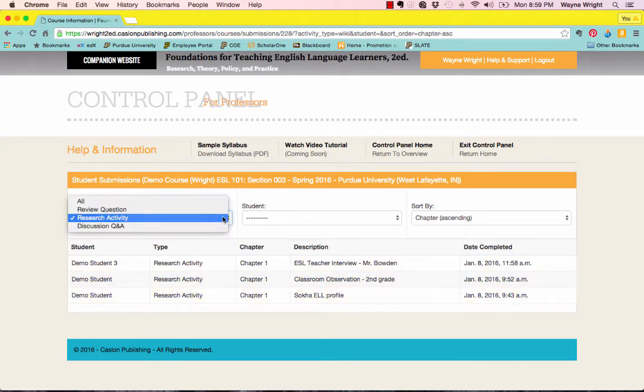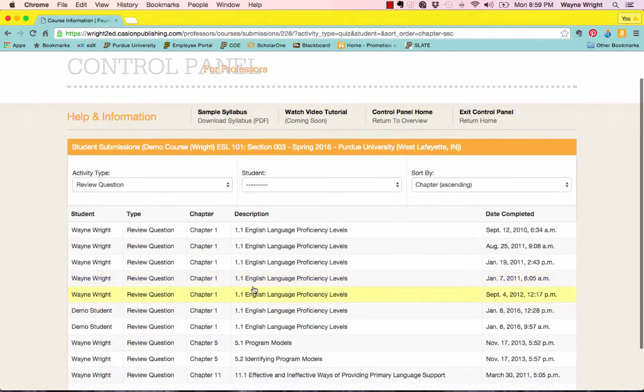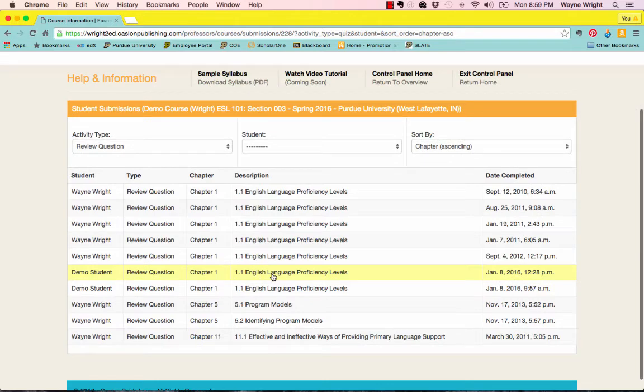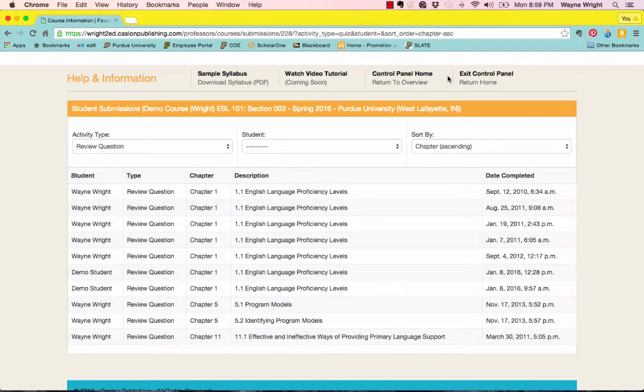Also, if I want to see the review questions that they have answered, let me come over here. Just as an example, I can choose demo student's answers to activity 1.1. I can see here that he got 20% right. And I can see the answer the student gave and what the correct answer was. So again, a quick and easy way to check that.